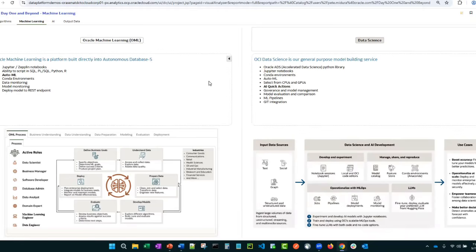It's Python based. We provide a very powerful Python library called ADS that helps with most of the standard machine learning tasks within there. So it makes it very easy to type in a few lines of Python to do a lot of work within there. The data science platform also has a much stronger governance and model management setup with model evaluation and comparison and ML pipelines. And lastly, it has a newer feature called AI Quick Actions, and that's for fine-tuning large language models. Again, nothing we're going to get into today, but these tools obviously have different use cases.